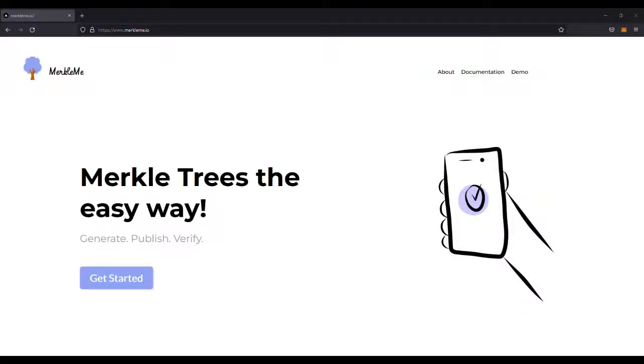MerkleMe is a tool that allows you to create a whitelist for your projects without needing to understand or implement your own Merkle trees. It also provides the ability to generate Merkle proofs on the fly for any given address without needing to run your own node server. With MerkleMe, adding a whitelist to your project is as simple as copy and paste and integrating one simple post request into your front end.